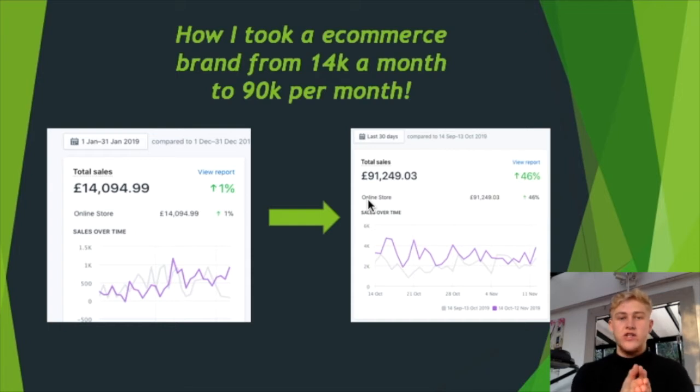So yeah, here are the screenshots taken from the Shopify dashboard. As you can see, in January, they did 14,000, and in the last 30 days, they've done 91,000, from the 14th of October to the 12th of November. So very recently, and we're still scaling as of now. We're going to hit the 100,000 mark this month, and hopefully carry on scaling through Q4. It's been really good so far, and they're really enjoying the progress. So yeah, let me hop into the next slide.